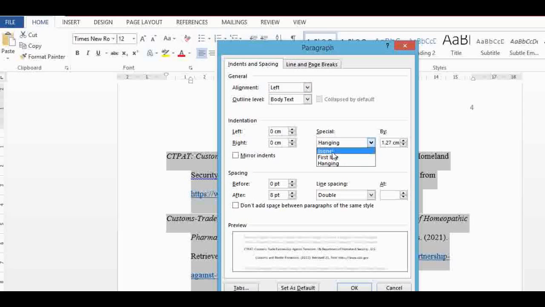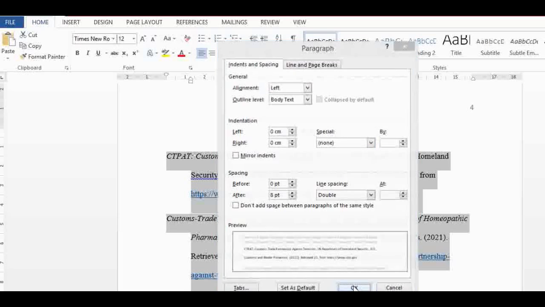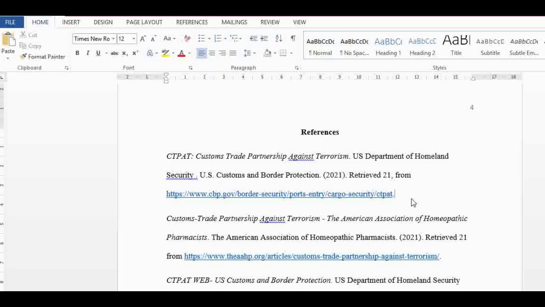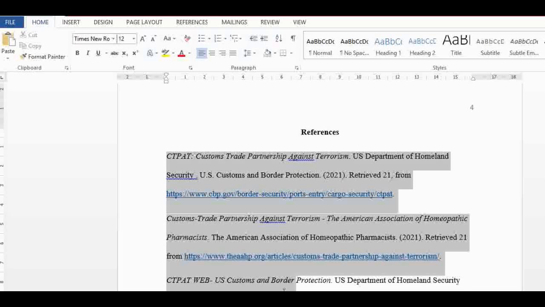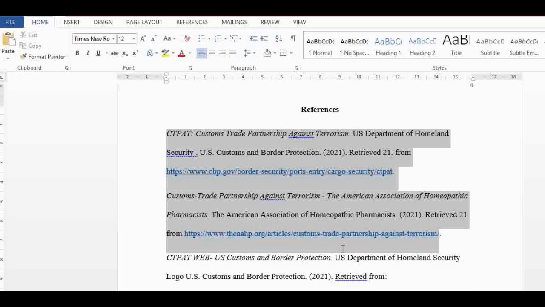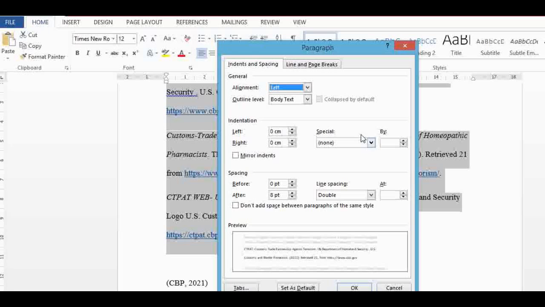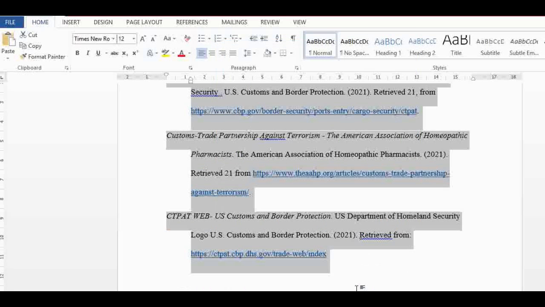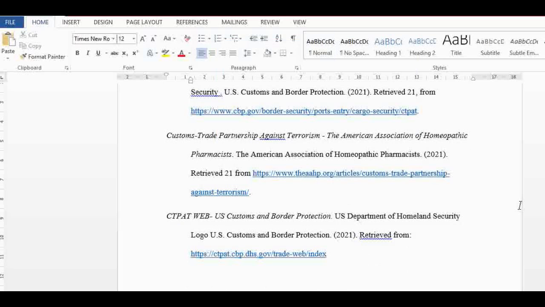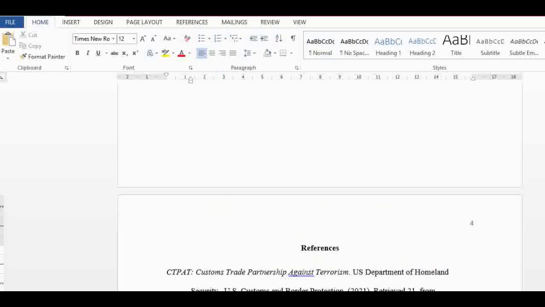So first of all, if it was none, our references are like this, like when you paste them from the internet. But you have to make sure that your references are hanging. So you just have to select the references, then come to paragraph here, then where we have special, you say hanging, and then you say okay, and you're going to note the difference. So guys, that is the final touch.